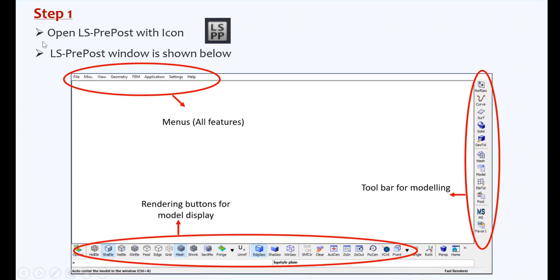But you don't need all these features for modeling your problem. And this toolbar will not be used that much. The main toolbar is on the right side, which we'll be using extensively for modeling our problem. And you can see what the tools are. These, defining, are all meshing related. If you click on this one, you can generate different types of meshes.